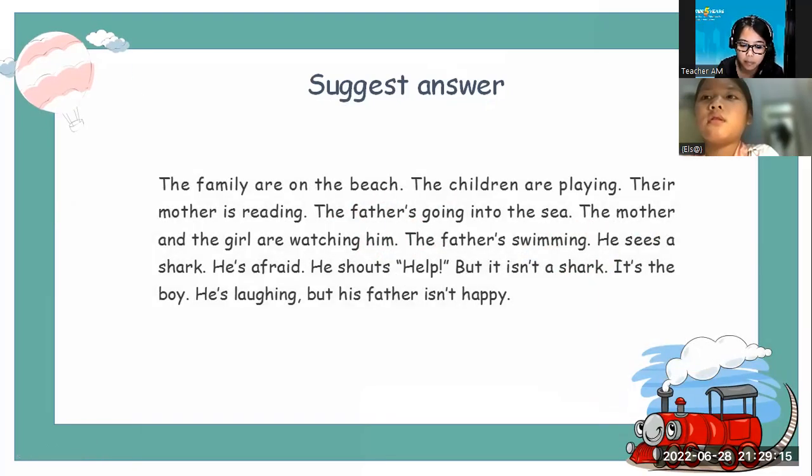Okay. The family are on the beach. The children are playing. Their mother is reading. The father's going to the sea. The mother and the girl are watching him. The father's swimming. He sees a shark. He offers his shark help, but it isn't a shark. It's a boy. He laughing, but his father isn't happy.